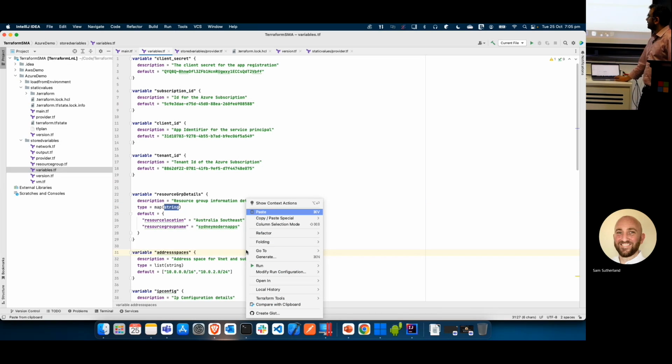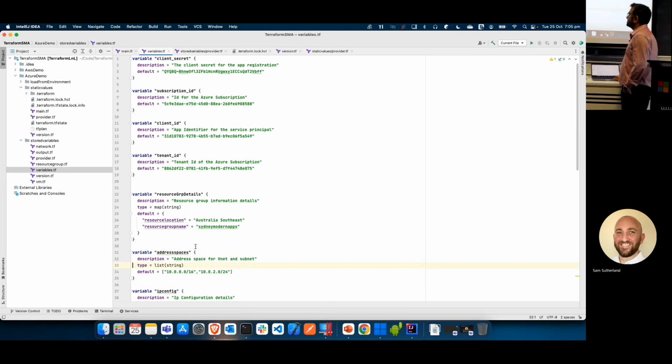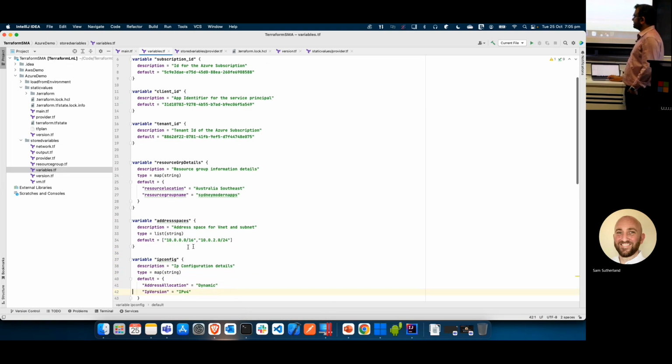The next type is list. As the name suggests, it's just a list. I'm just creating a string list here, right? You can add one or more strings. There's no way to limit the size of the list. You can add as many elements as you want in there.